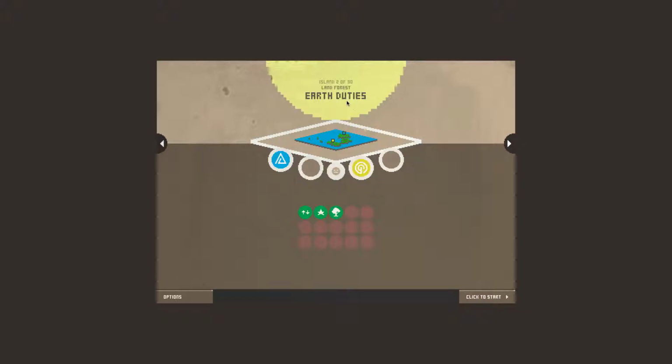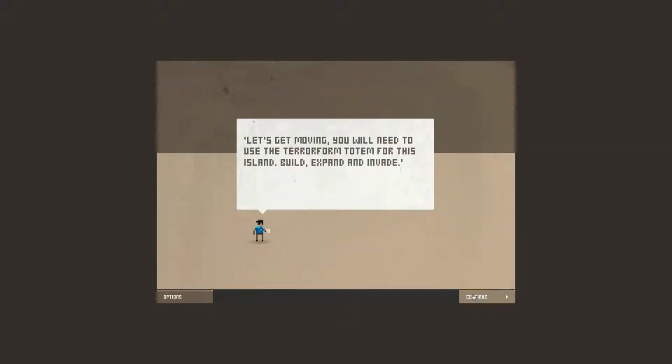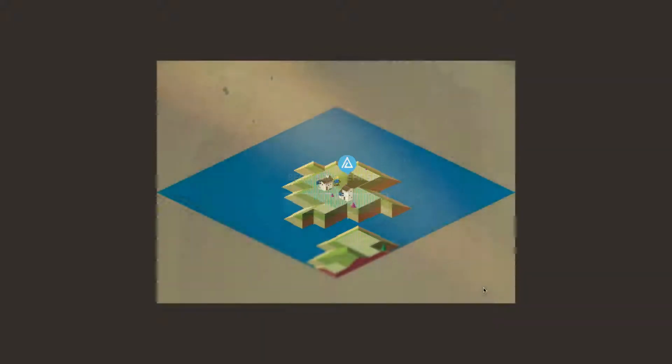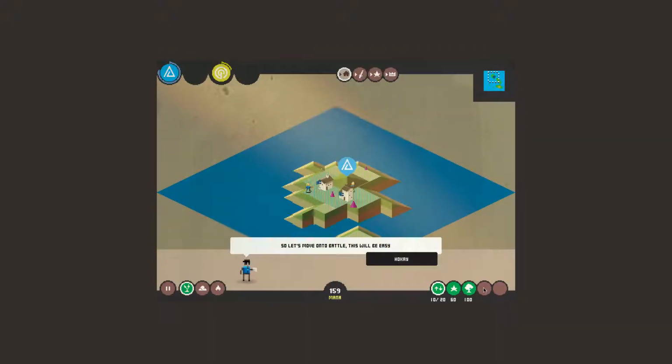Okay, Earth duties. Alright. Let's get moving. You will need to use the terraform totem for this island. Build, expand, and invade. Sounds good to me. So, I think what this game is about is fighting other people and expanding the land and building, I think. But I could be wrong. So, let's move on to battle.